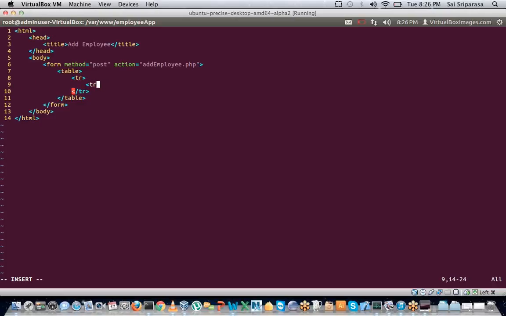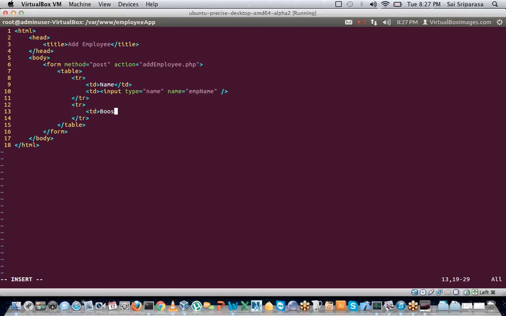tr td td name, input type is equal to name, name is equal to emp name. Okay, and then all we'll have to do is select the boss. Now let's say td boss.